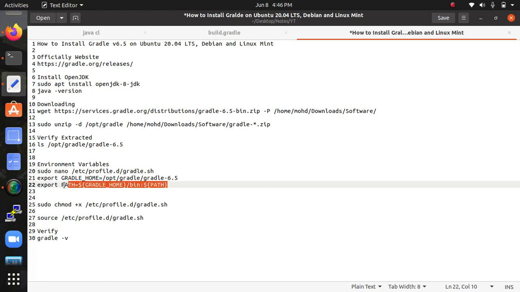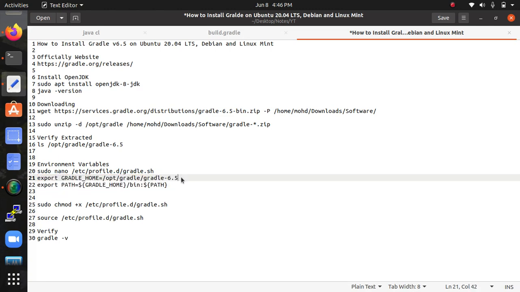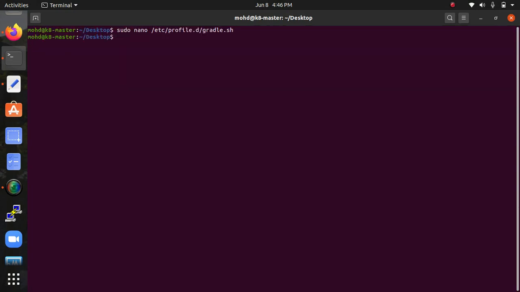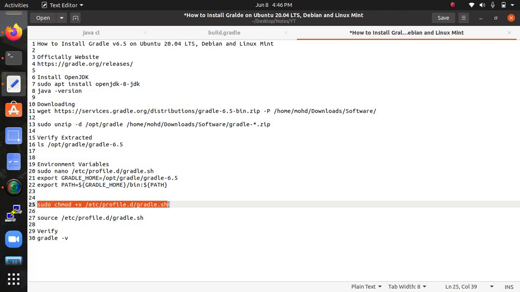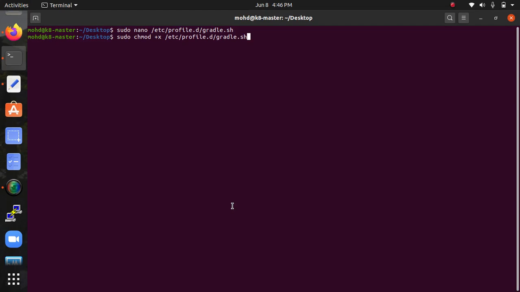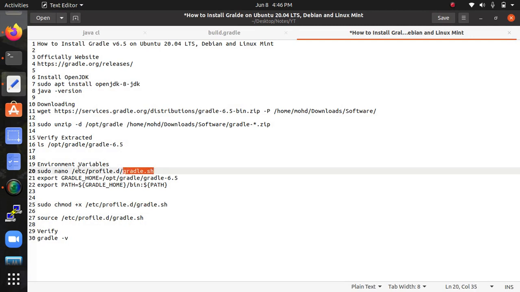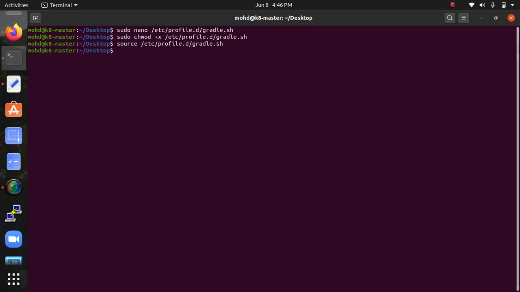Inside that script I am going to copy and paste the exports, so that it automatically starts at boot. Replace the version with whatever version you have installed. I am giving the permission with chmod, so that's done. In the profile folder I have created the Gradle script. You can create the folder anywhere, just replace the path. Then this is the source command. We'll check whether the file is sourced or not, and that is done.